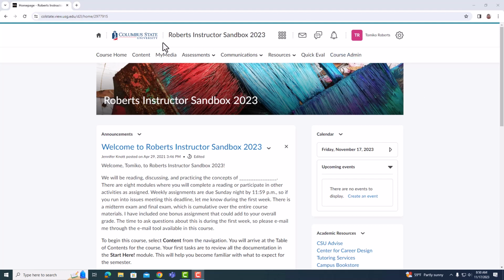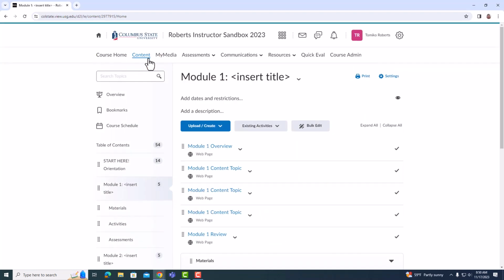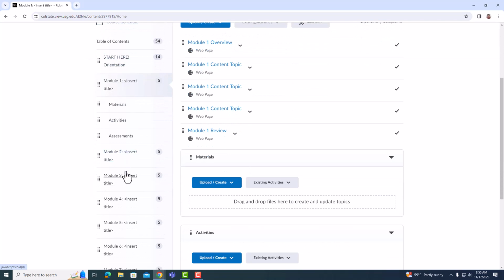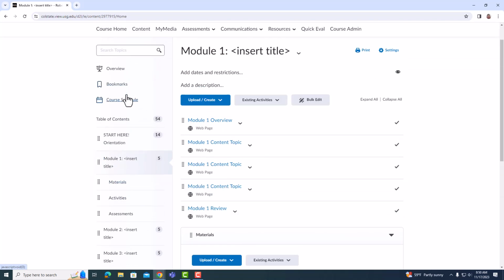From the Course Home toolbar, if you click on Content, you will see that it takes you to a list of modules used for working a course. The first three modules are standard and cannot be deleted. Since we have a template of modules we are using, these first three are not used.